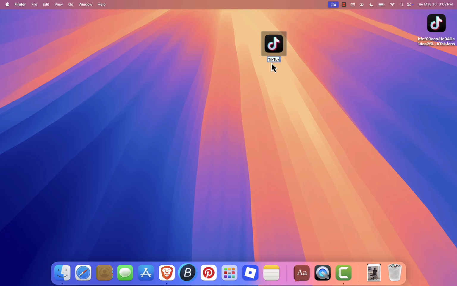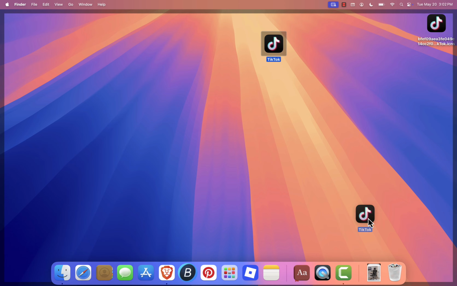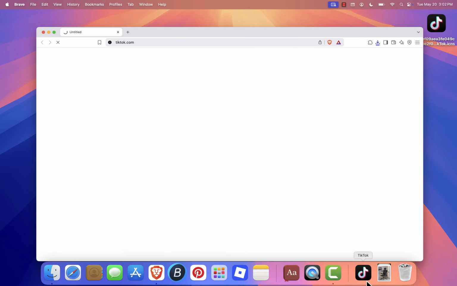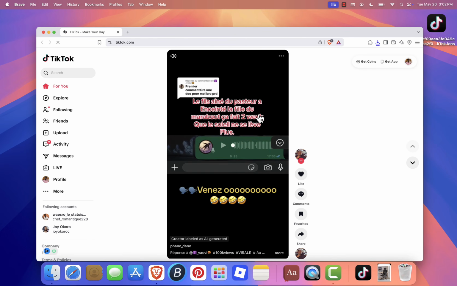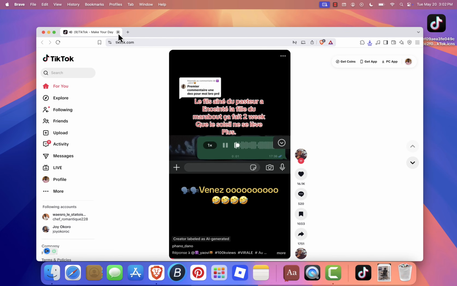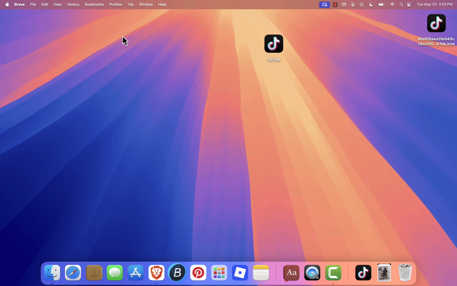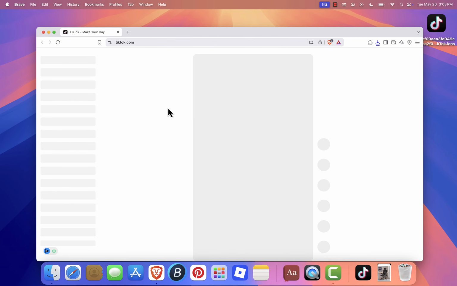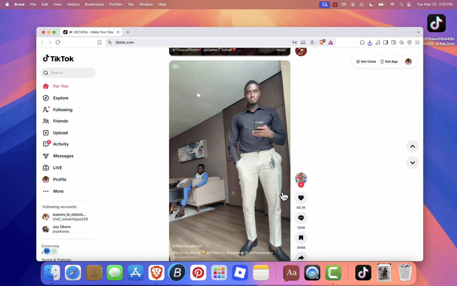Finally, just drag the TikTok shortcut into your dock. Now, whenever you click it, TikTok will launch instantly in your browser, just like a real app. And that's it. You've now created your own TikTok app for Mac. You can use this same method for other websites too, like Instagram, Reddit, Facebook, and more.